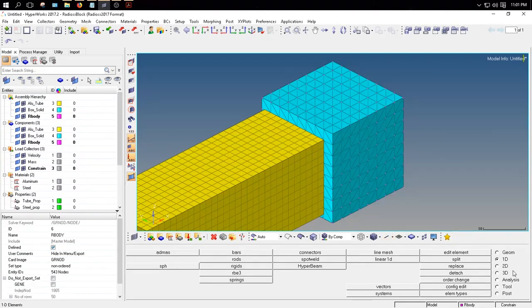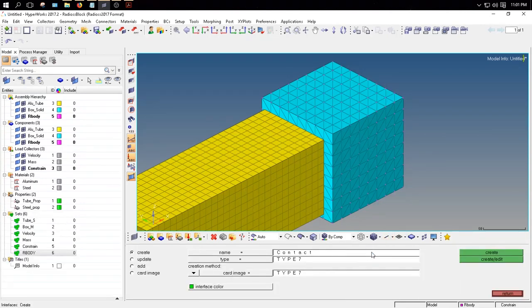Go to analysis and create interface. We want to crash this tube into this solid steel, so put a name and change the type into type 7 and create, return.